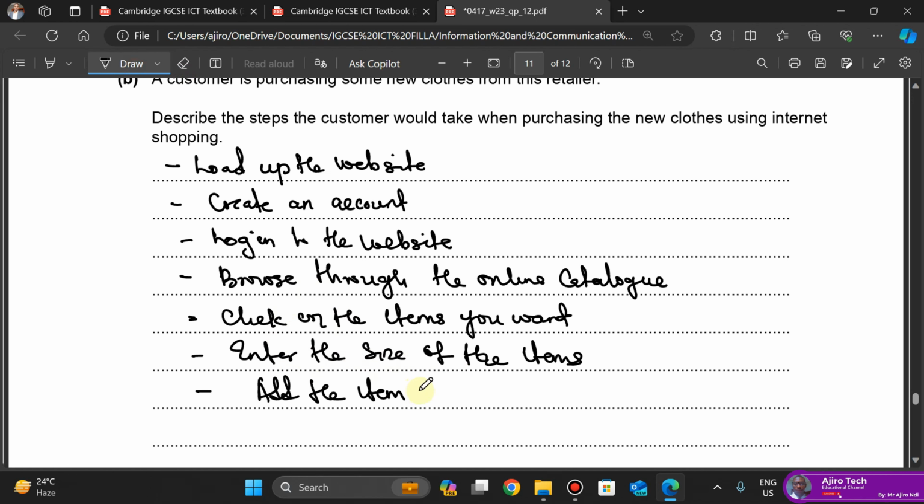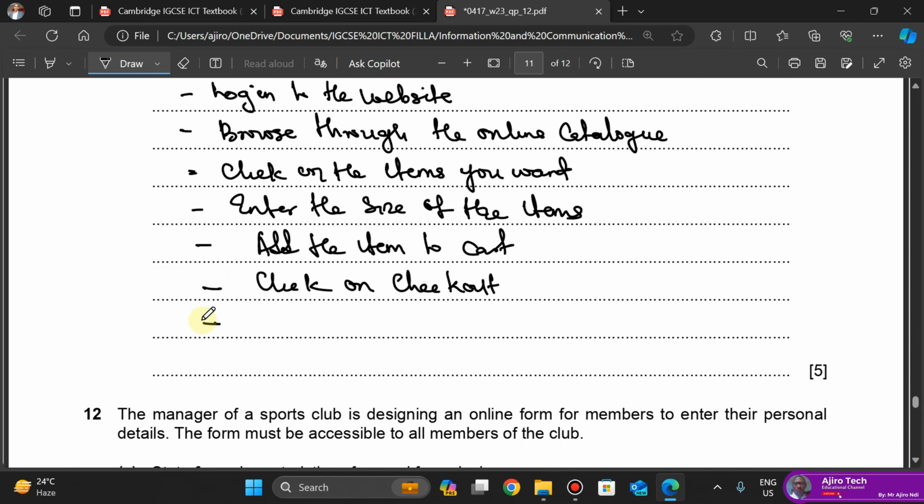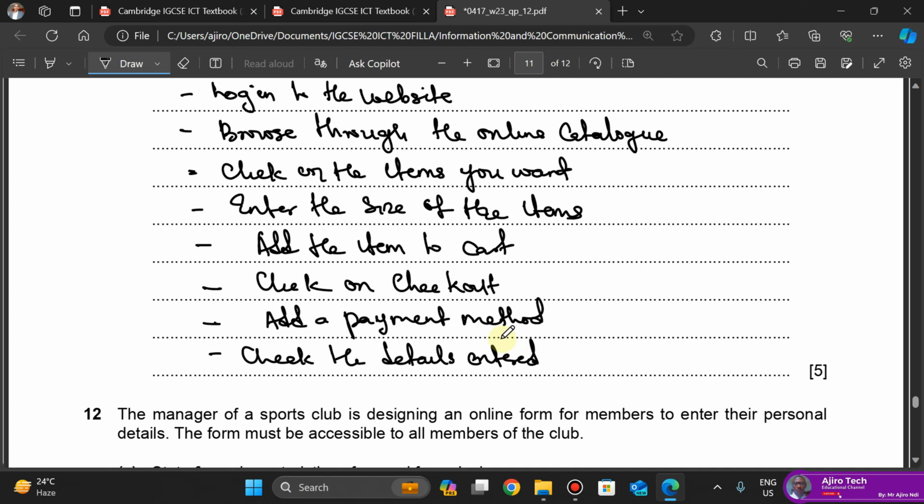Add the item to cart. Click on checkout. Add a payment method. You can also check the details entered. Okay. And then you can now log out. This is optional.